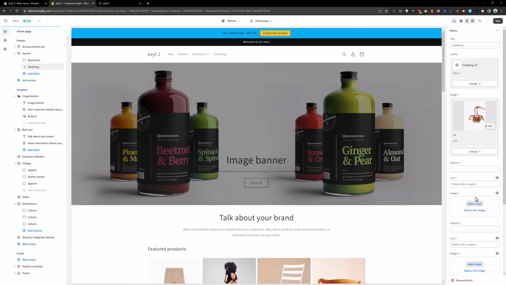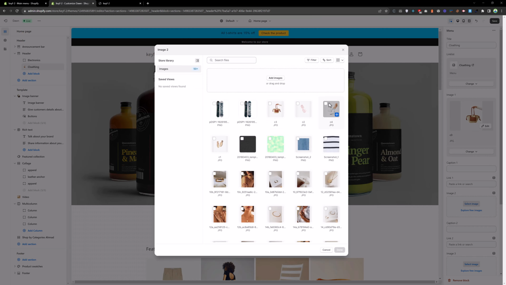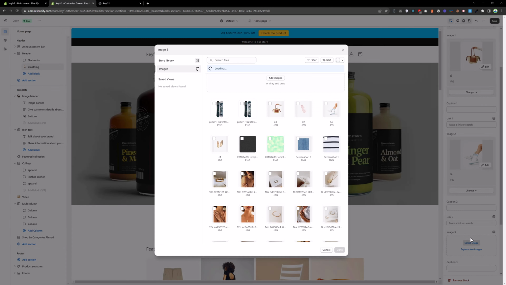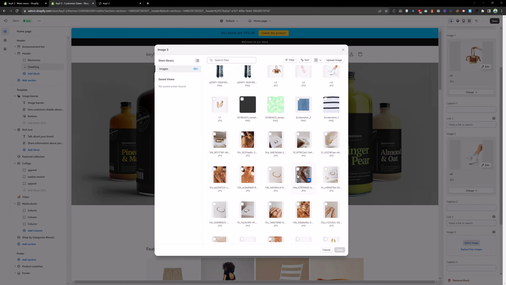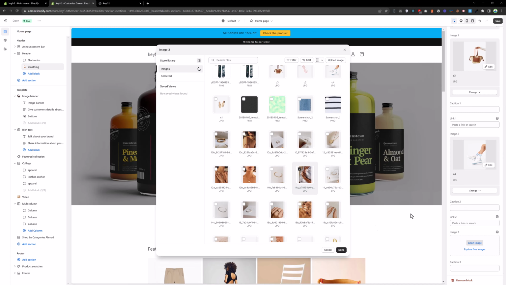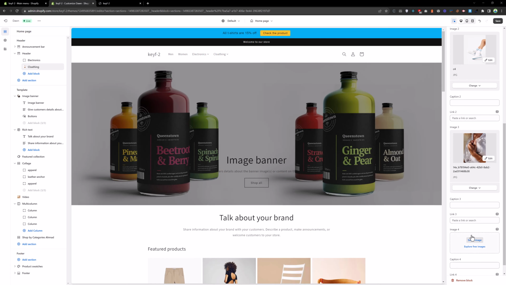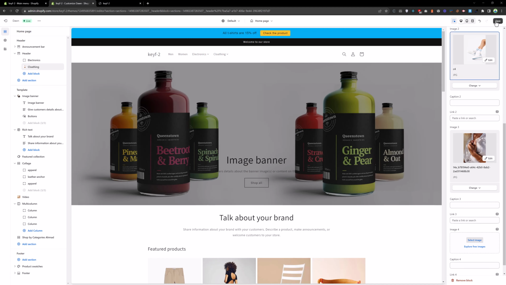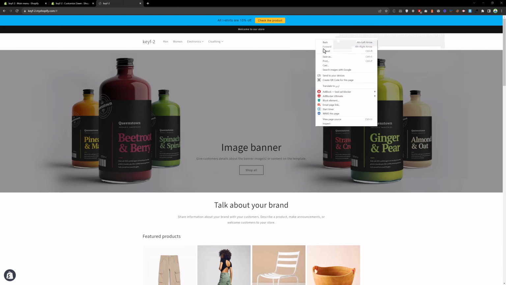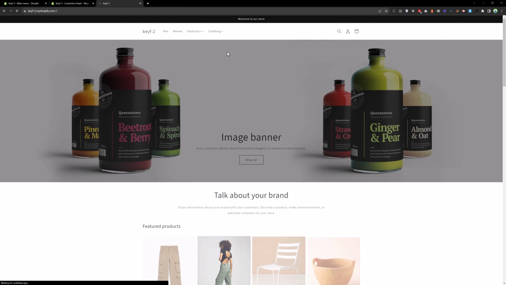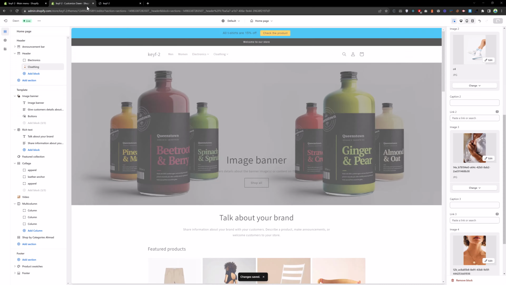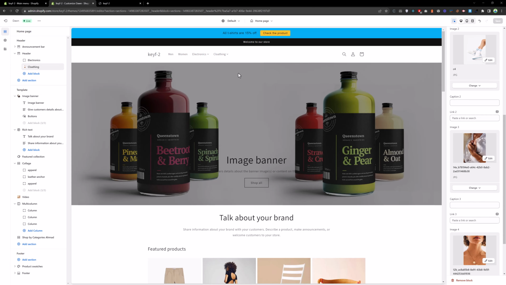Let's just add some random images here. Image 1, image 2, and image 3, and image 4. Done. Save. And now reload. Go to the clothing. Now we have 4 images, and similarly we can add the captions as well. In the customizer you can add the captions.